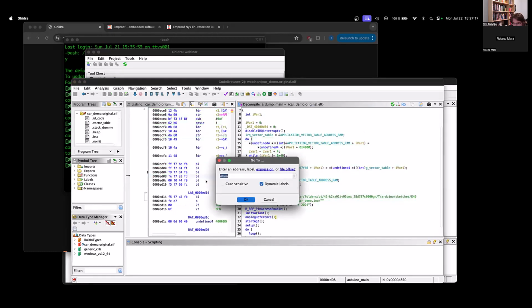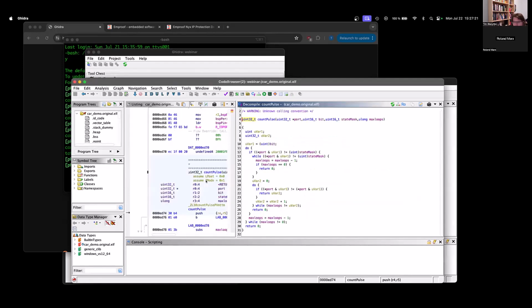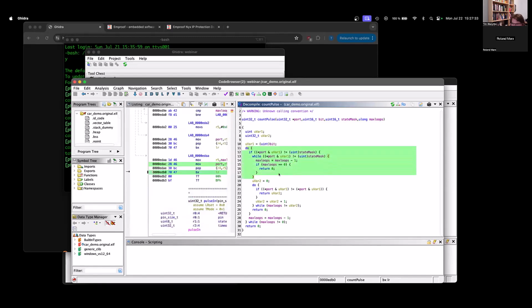For instance, I could also go to a function like count pulse, which implements some custom logic. And if I take a look at that, I can even see that I have my function here. I can see its parameters, its variable names. I can see that I have a loop here, that we check something, that we have another loop here.